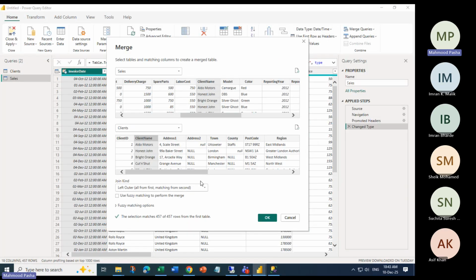So let's go here. This is a sales table, this is a clients table. From this I selected both tables, and here you select what type of join you want. Left outer join, you can see it is written: all from first, matching from second. Right outer join, all from second, matching from first. Full outer join, all rows from both, you don't have any filtration here. Inner, only matching rows. Left anti join, rows only in first, and only those which are not matching will be displayed. Right anti, all data from the right table which are not matching will be displayed.